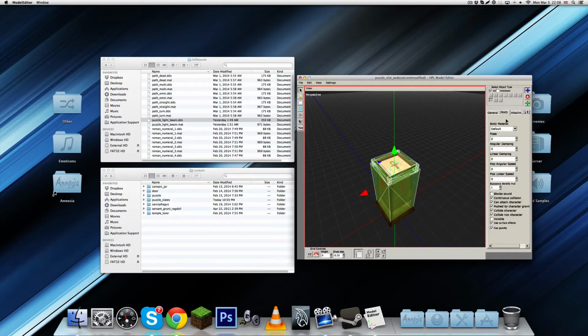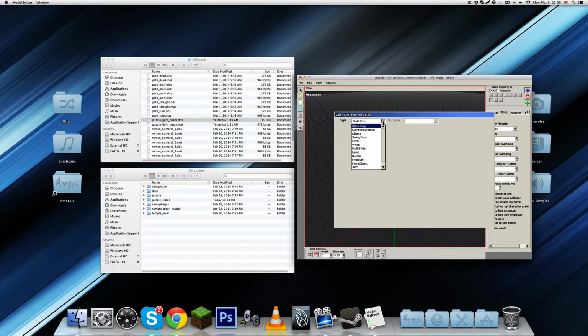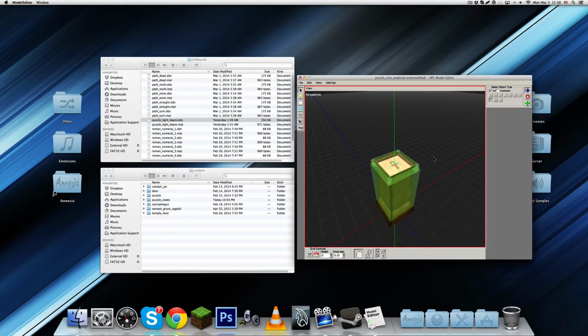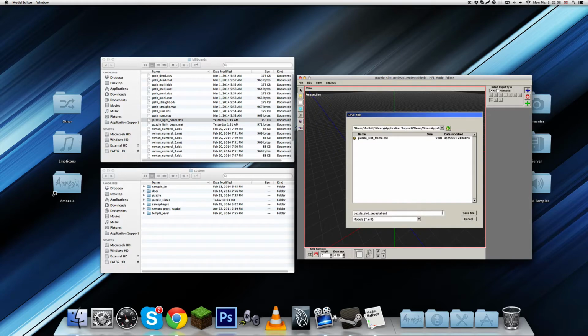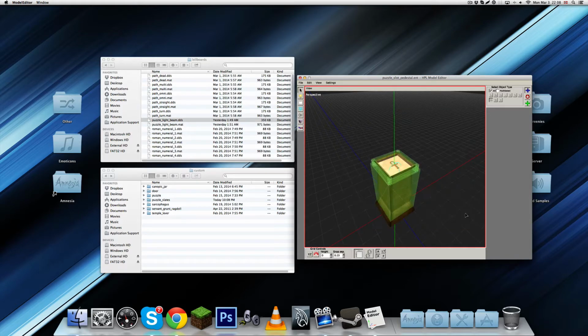This body is going to be material rock, no gravity, and just about that. And I don't think I need to do anything with this static prop. It doesn't matter, because they're not going to be interacted with much. It's just going to hold the piece.